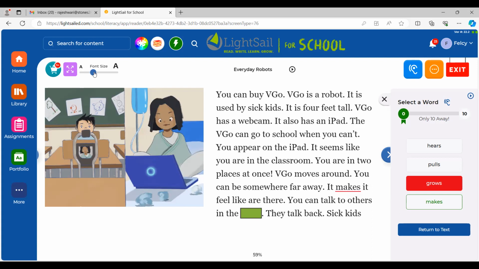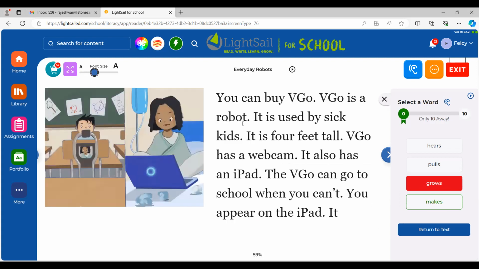See here, you can increase the font size. You can listen to the text, okay? There are many, many options. So please explore as you do it because I don't want to confuse you all. So I'm just going to stop here.